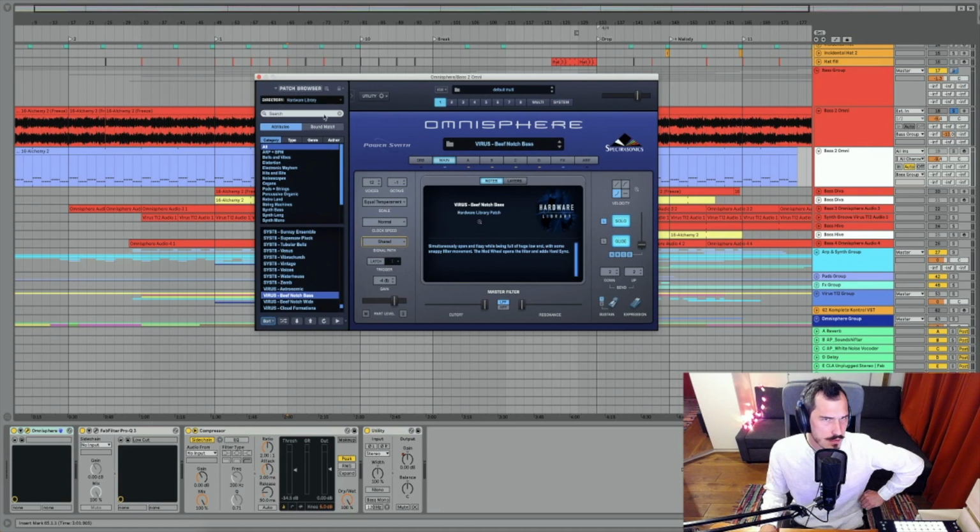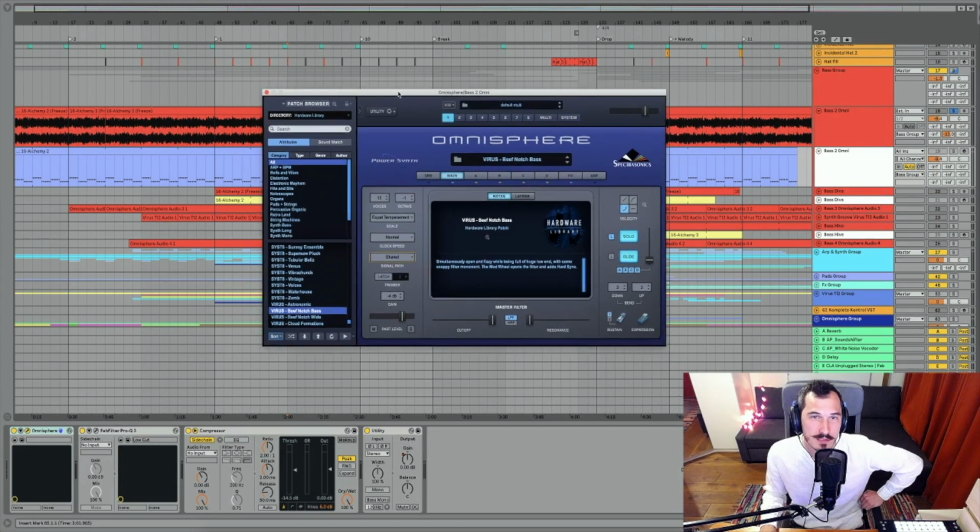Those presets from that library, they're just amazing. I love them. And this is my go-to synth for lots of elements that I put in the tracks, together with my Virus, of course.